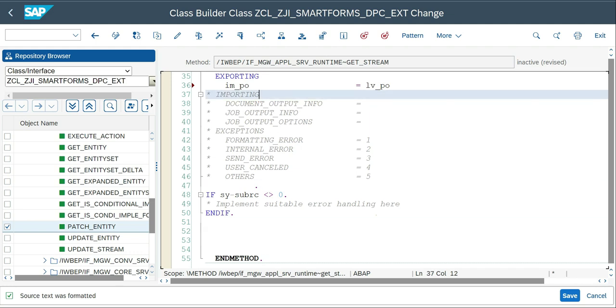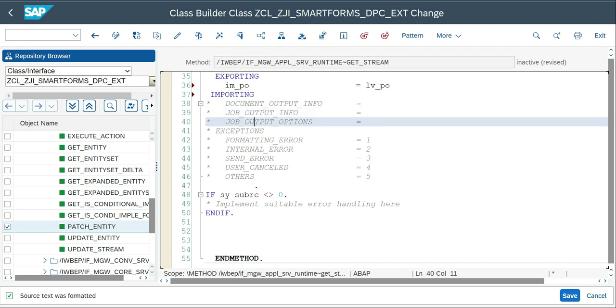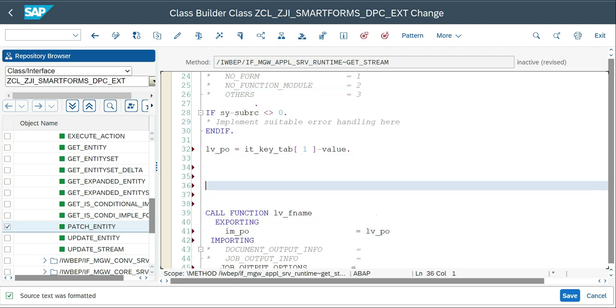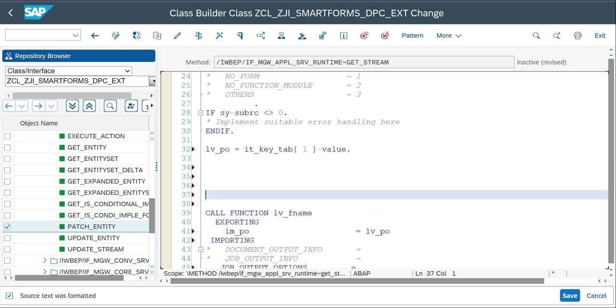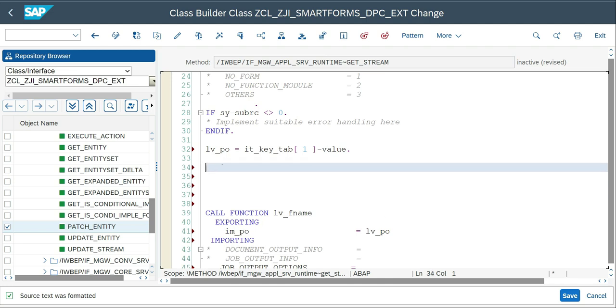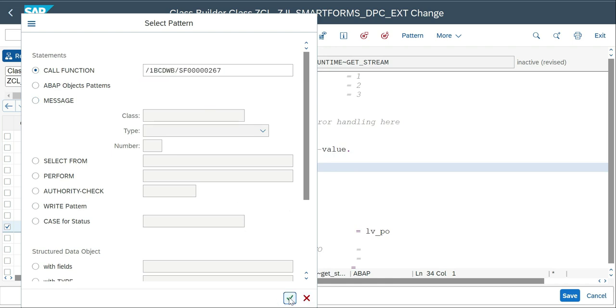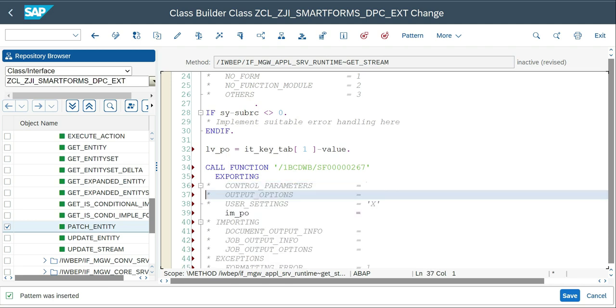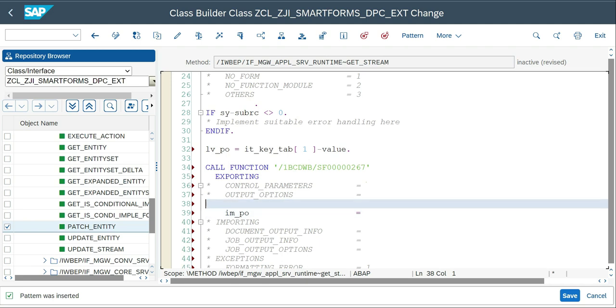Almost done. Few things to be added over here as well. Okay, I think I made a mistake. Sorry. Let me call this function module again, because I deleted the export parameters, especially the control parameters and output options to be added. Let me do it. Control F6. Yes, so I need control parameter and output options. Yes, the rest is not required.